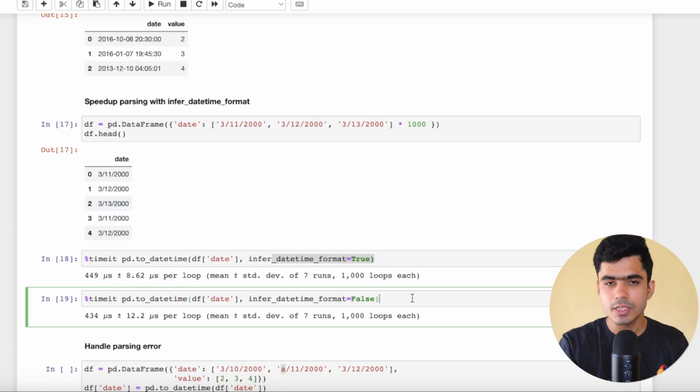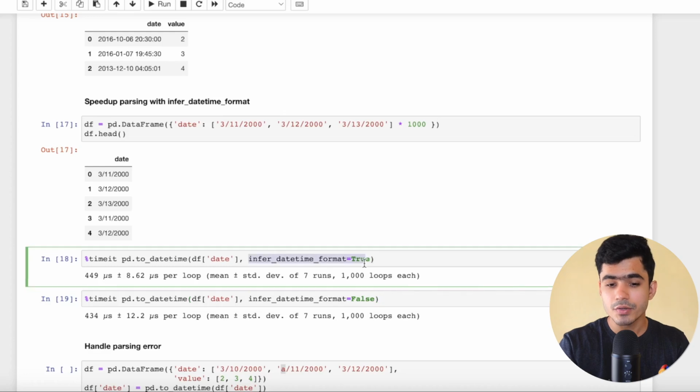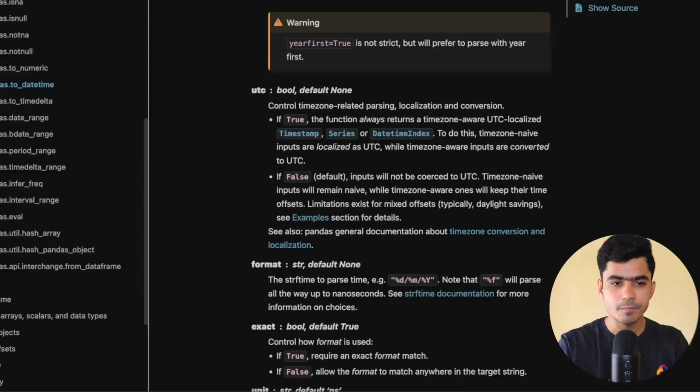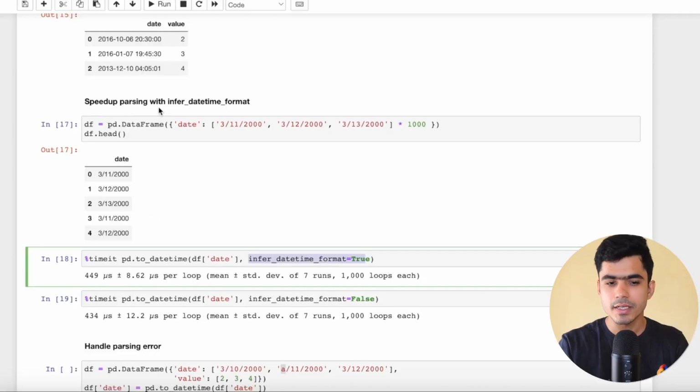But if you keep it as false, it will not spend time inferring the entire schema of the column, and it will just pass the schema as it is. So this is the basic difference. Again, this is not really that important, but I just wanted to give you an understanding of the different parameters you can use inside the function, and also read the documentation to understand them. Okay, so this is about infer datetime format.